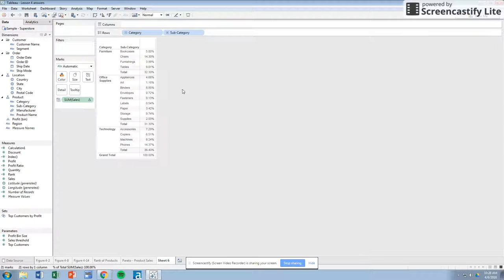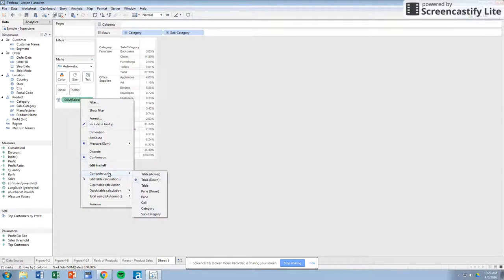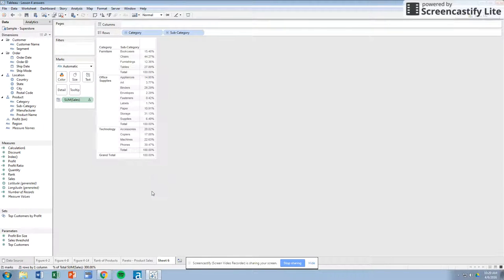But say we want to find out what percentage bookcases was of our category. So we need to change the compute using option to pane down. Okay, so now our total for each pane is 100%. So we can see that bookcases was 15% of our furniture category.